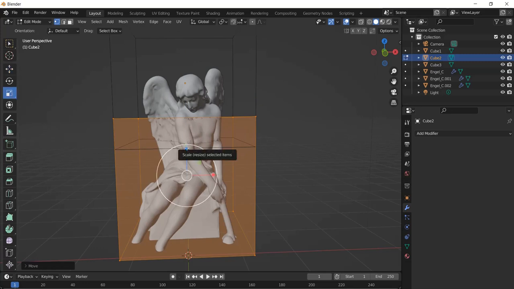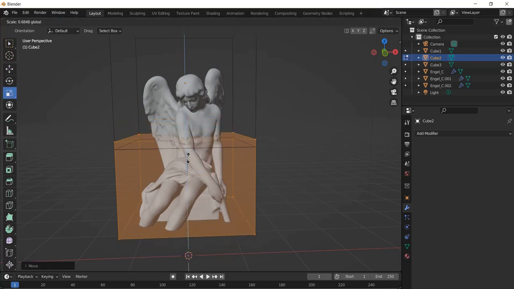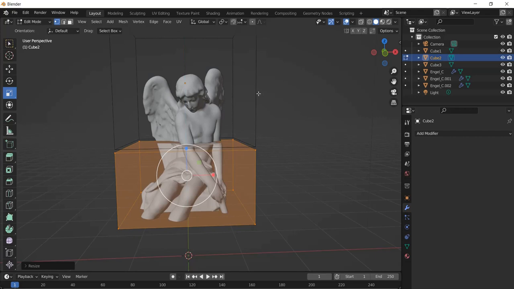We will change to the scale tool. Scale on the Z axis. Squash them from up to down. So now you see another statue. So statue 2 is there. You see it? Another statue. Let's do it again.